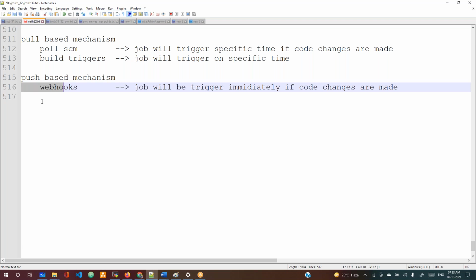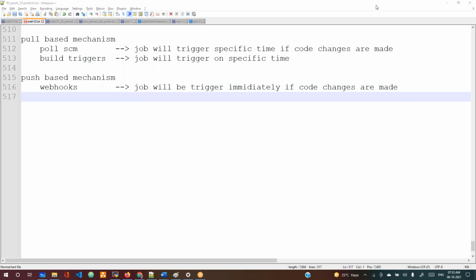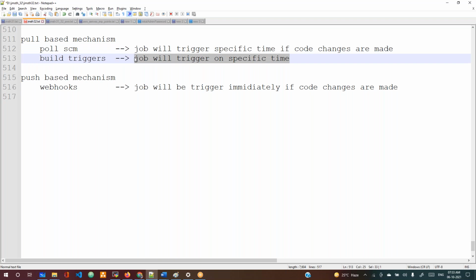I know it's a little bit confusing for you, so let's see the hands-on. You will get 100% clarity on this. If you do the hands-on, then only will you get more clarity. And this is a simple method. Poll SCM build triggers are a little bit confusing, but this will be simple. Build triggers are kind of executed all the time, at whatever time you specify. And this one will be triggered only when changes are made. That's it. Okay, don't get confused. Let's do the practical, and then you will get more clarity on that.